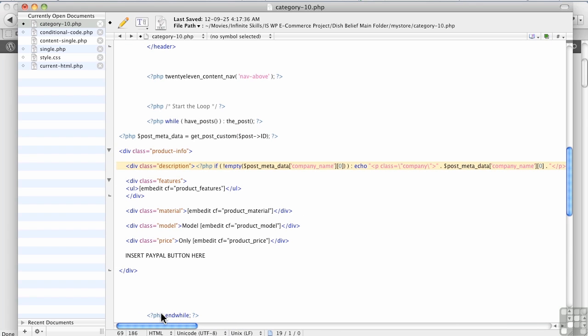Now let me explain what's going on here. I have a conditional statement going on here, and this is just for safety's sake. What it's saying is if this particular custom field is not empty, in other words, if there's something in it, then we're going to display something. Just in case there's nothing there, we don't want to miss out. Now, I've done this for description, but actually, well, let's not worry about it for a moment. I'll show you in a second. Let's replace company name, remember, with product description.